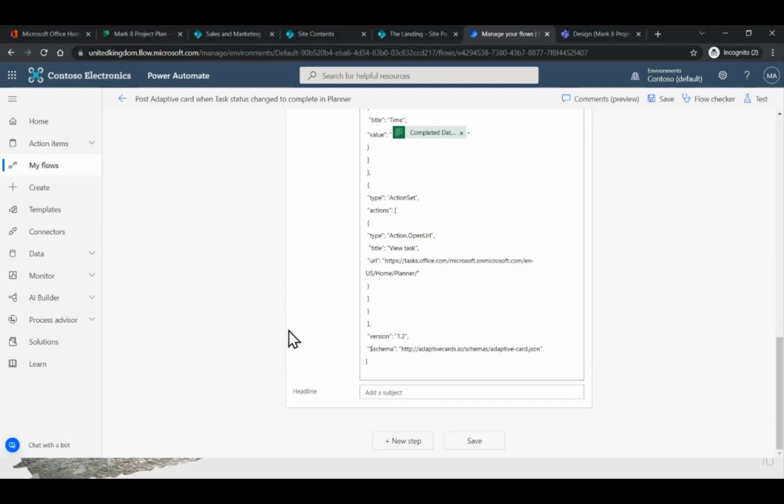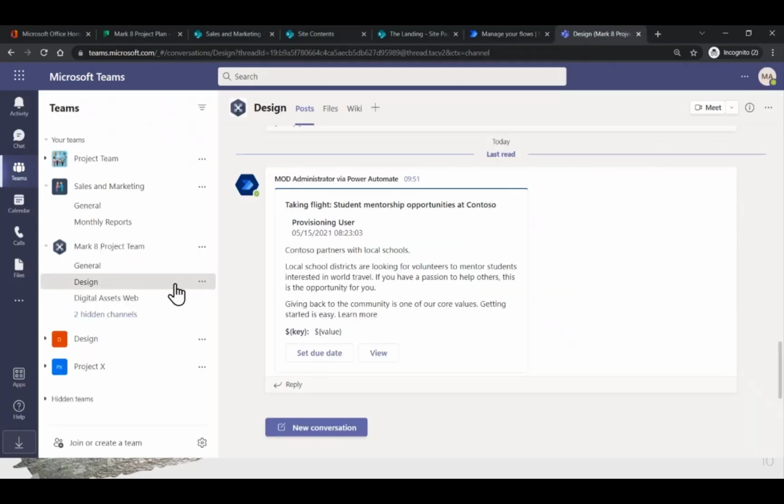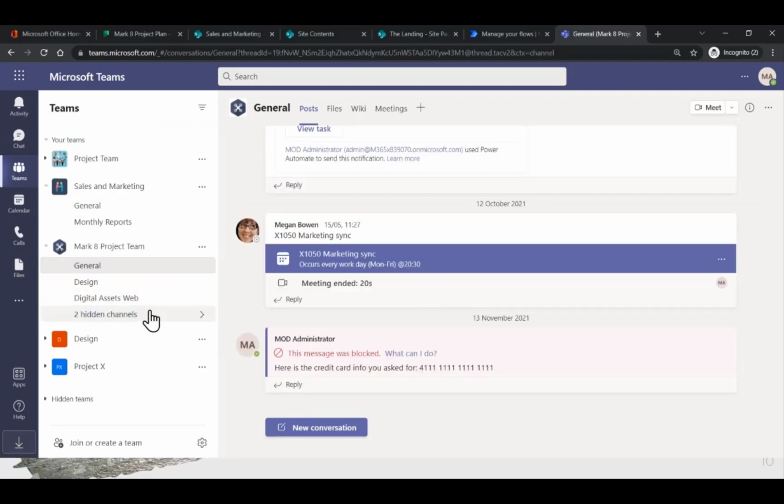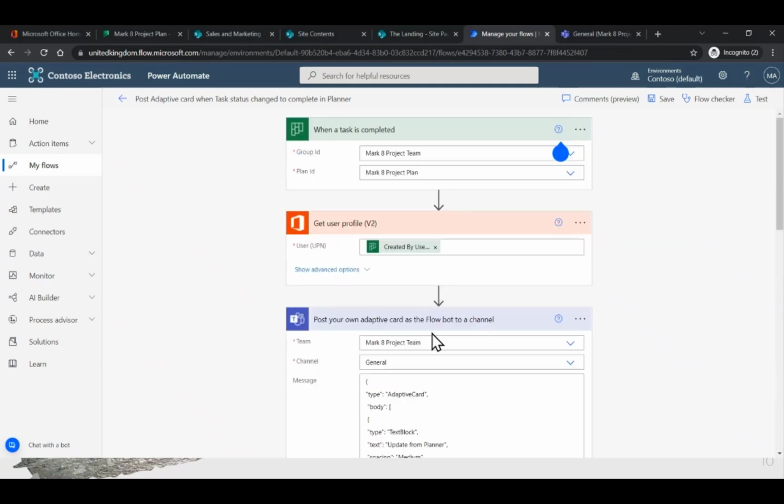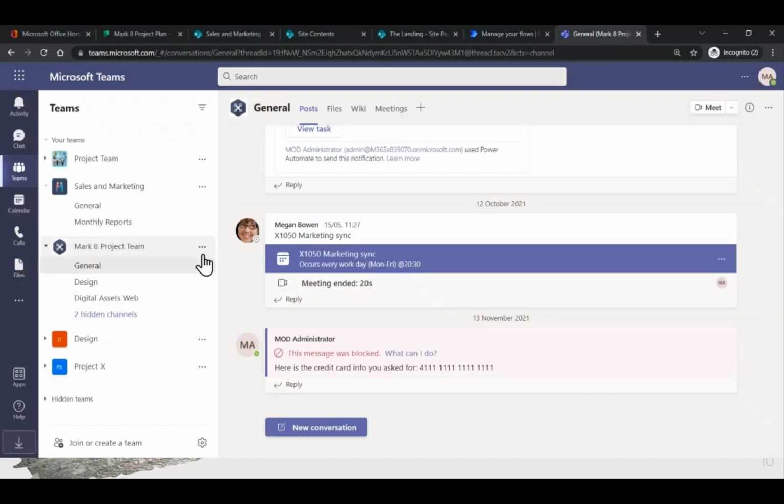Now, to make things a little bit easier, I didn't actually have to copy any of this code into Power Automate. It was created for me. So when you create this from a template in Power Automate, it will already have this. So it makes it a little bit easier. But if I go into my Mark 8 project team, in the general channel, that is where I have put my task.